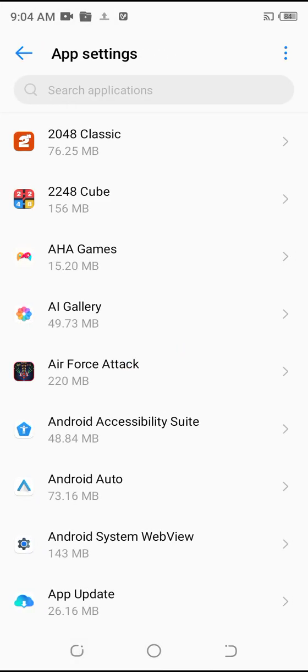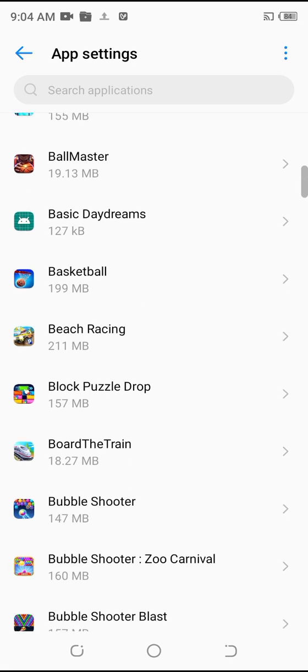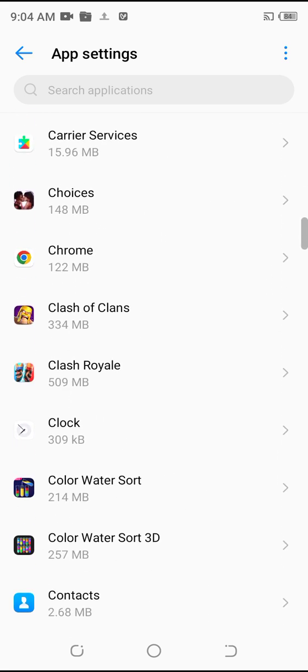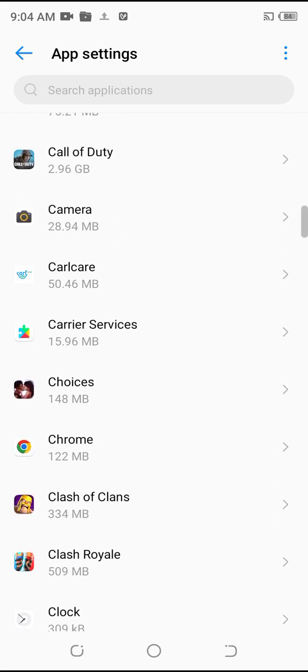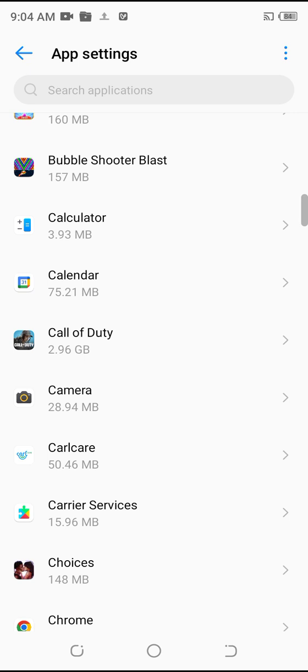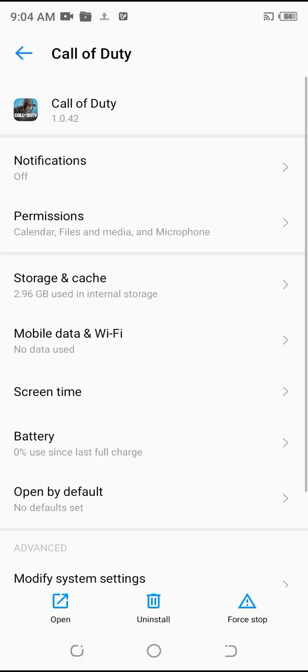After tapping on app settings, scroll and you're going to see the C section. When you find the C section, tap on Call of Duty. So that's Call of Duty. And to solve this problem, focus over here, because this place is really important. This is the major body of these steps, of this fixing video.